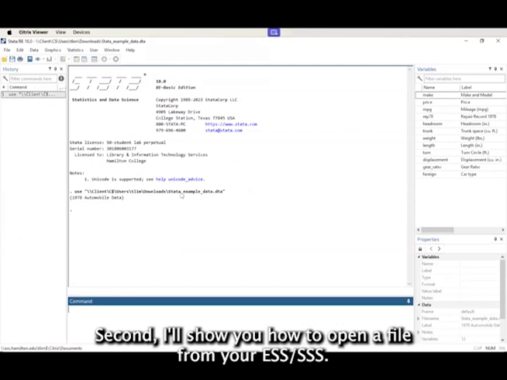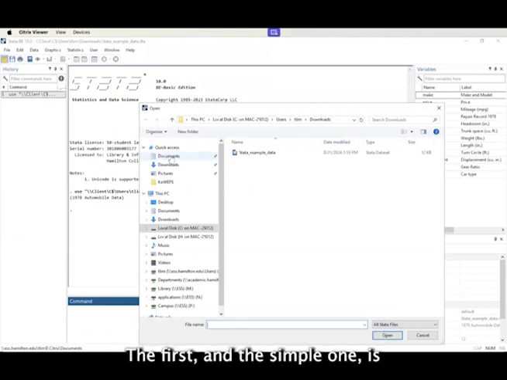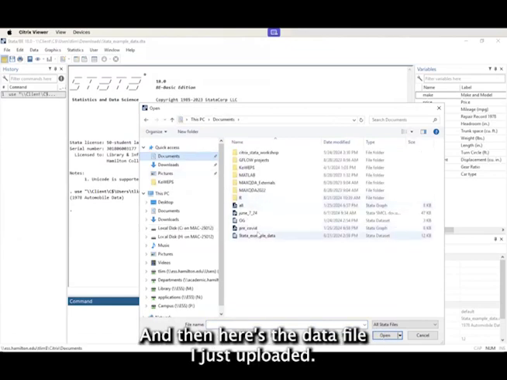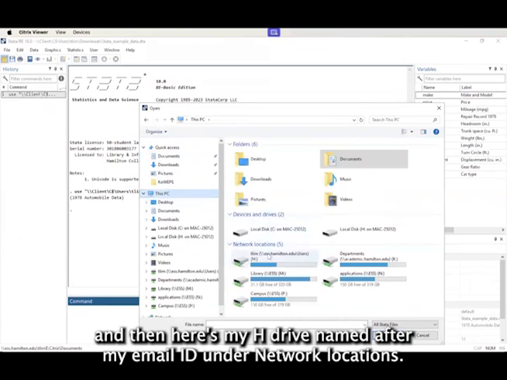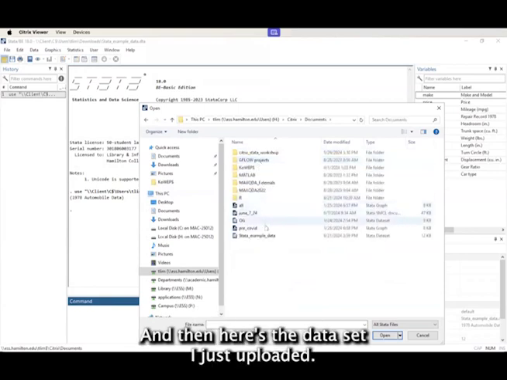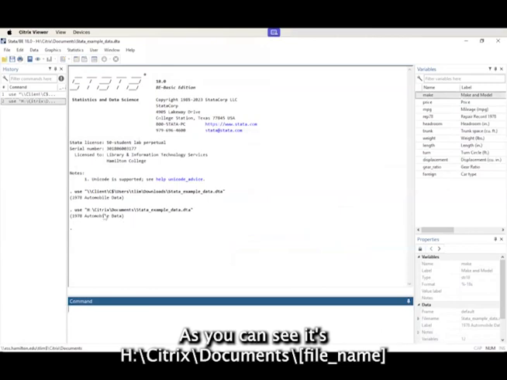Second, I'll show you how to open a file from your ESS or SSS. Go to Open. Now, there are two ways to access the Documents folder on your ESS or SSS. The first and the simple one is that you can click this Documents folder right here. And then here's the data file I just uploaded. The second one is going to your H drive. Go to this PC, and then here's my H drive, named after my email ID under Network Locations. Double-click it, double-click Citrix, then Documents, and then here's the data set I just uploaded. Click the file name, and then click Open. As you can see, it's H drive, Citrix, Documents, and then my file name.